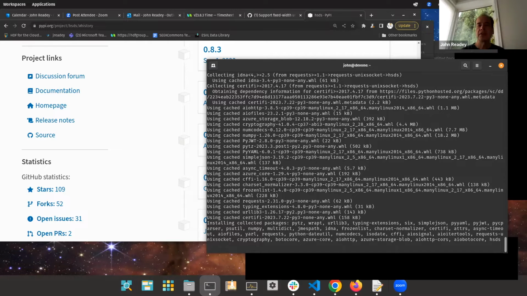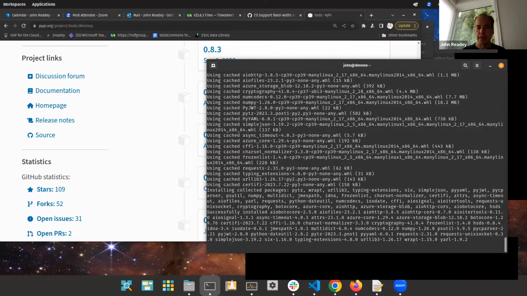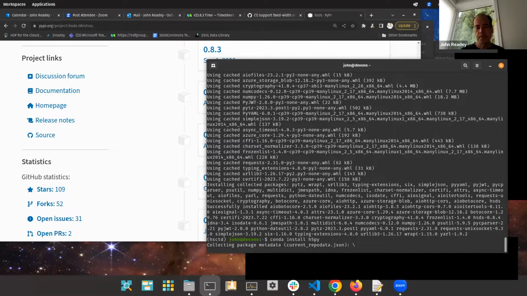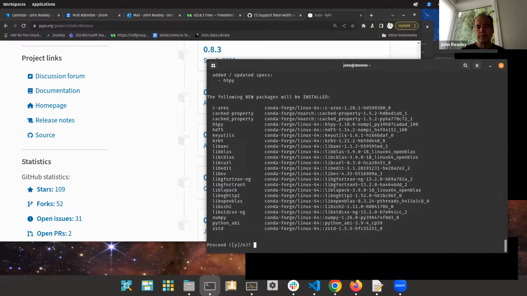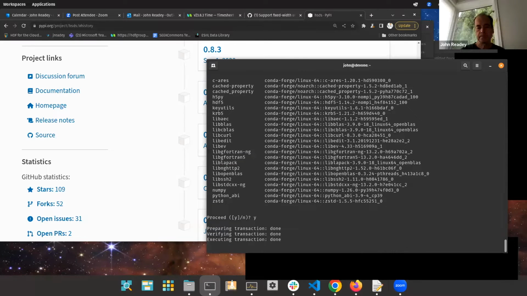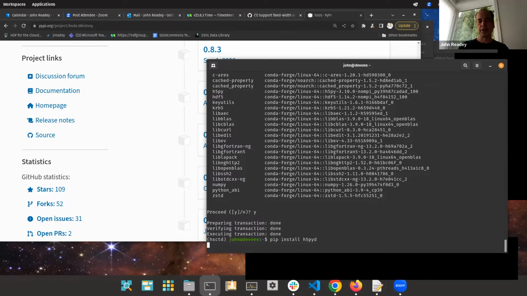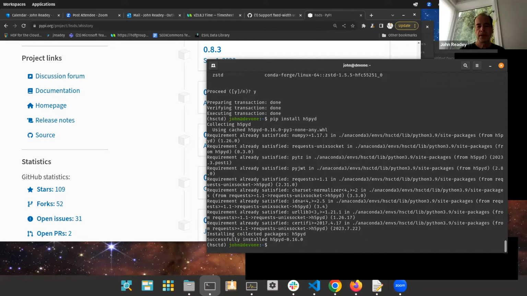So this installs the HSDS package and whatever dependent packages HSDS needs. And while we're here, let's install h5py. So I'll do conda install h5py. Alexander would tell me to use conda-forge, but for this purpose, it'll be fine. And finally, let's do a pip install h5pyd, which is the Python client package for HSDS. Okay, so now we're all set.